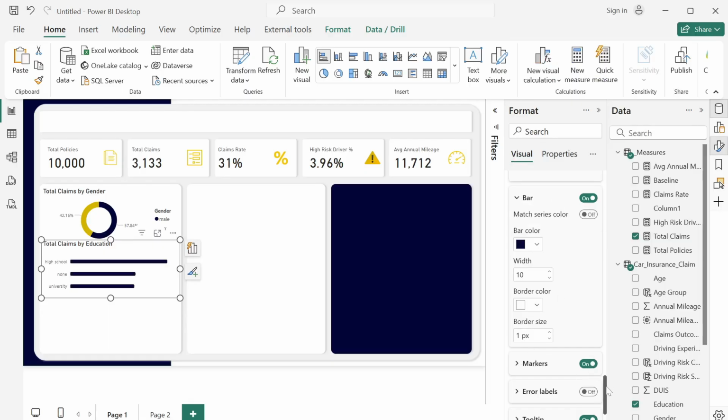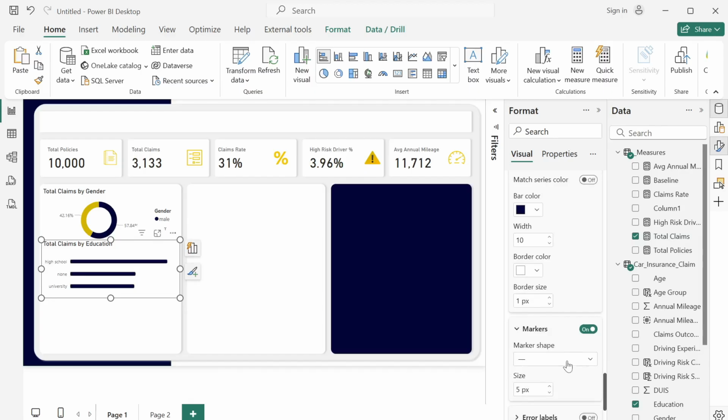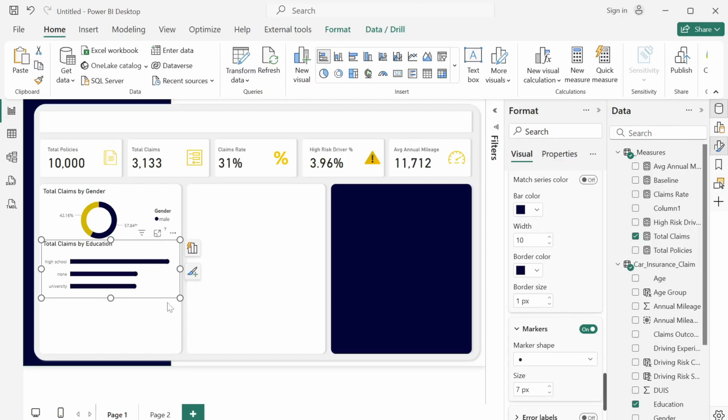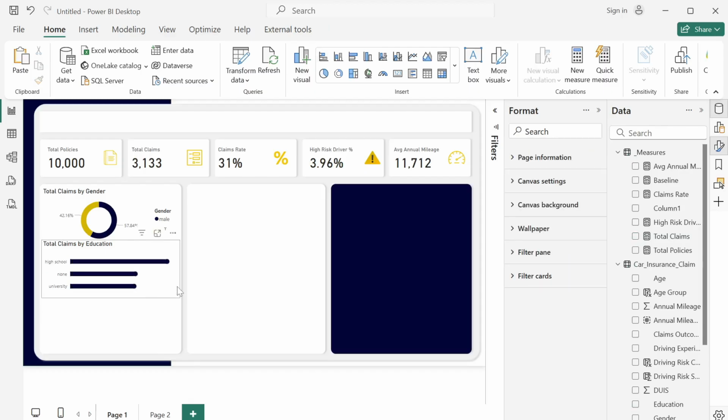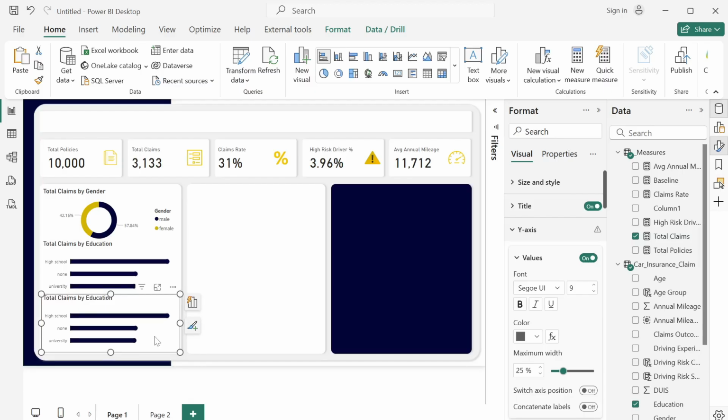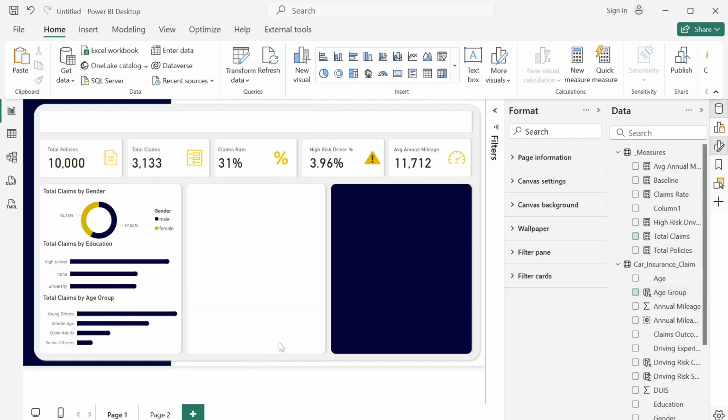Then the marker, I'm going to change this to a round marker, increase the size to 7, then remove the border color, change that to fit our color. So we have this. Then copy this, paste it. We are going to be using it also to represent age bracket. So instead of education, I'm going to select age group. So we have this for age group as well.